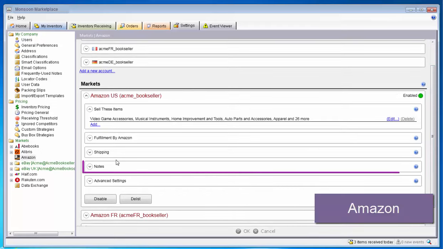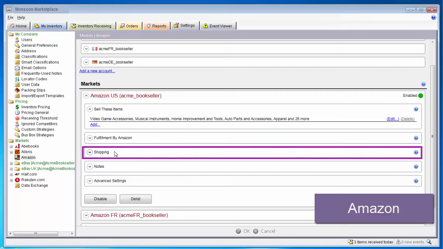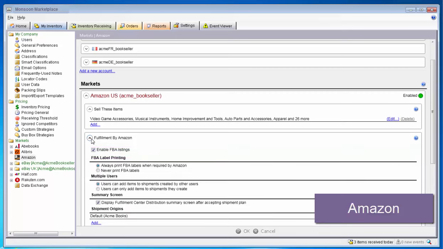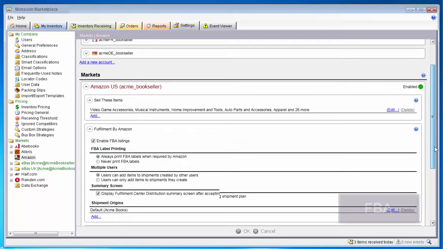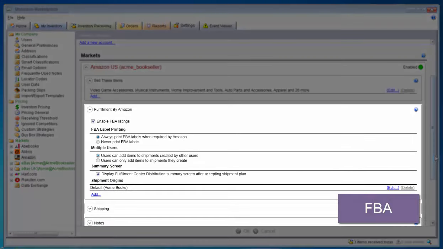I can set specific notes. I can affix free shipping overrides as an example with general merchandise. I can designate fulfilled by Amazon details. Let's talk about that a little bit. So within FBA, obviously there's different ways you can manage FBA. You could print your own labels. You could be in a stickerless model. You could have Amazon print the labels.